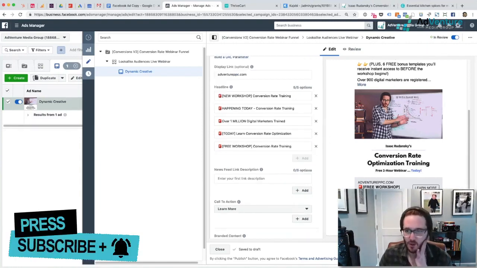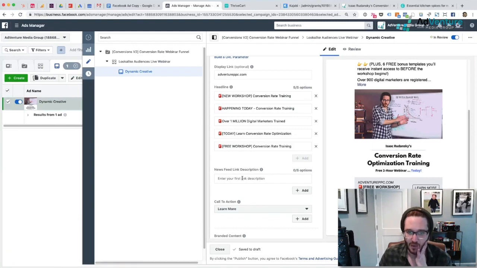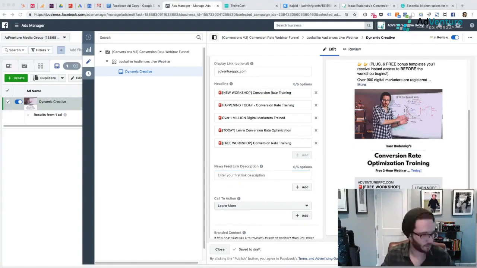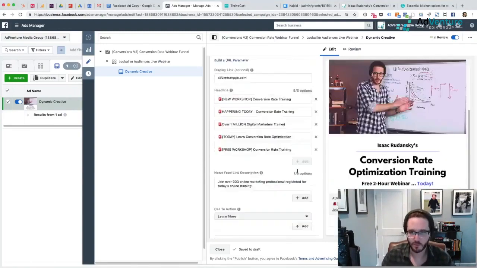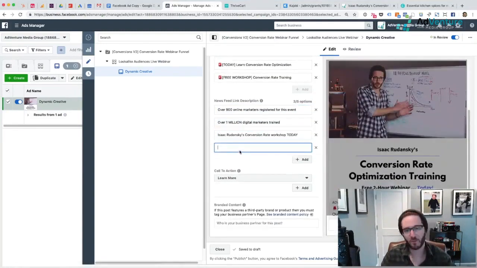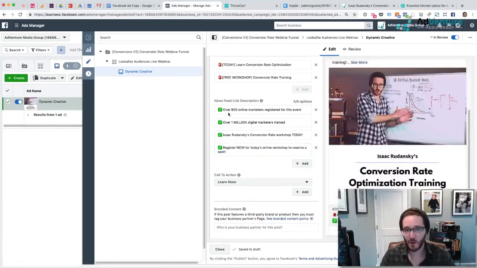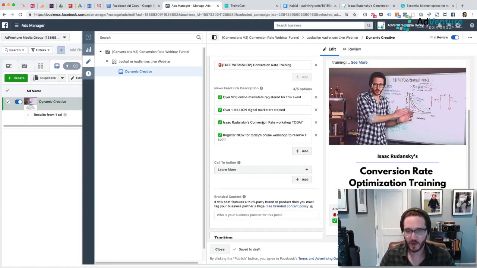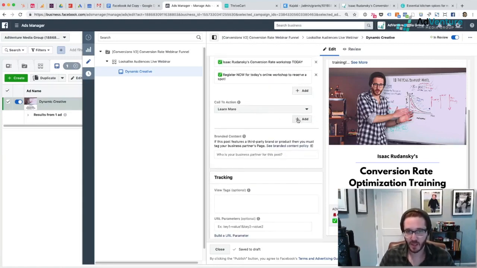Anyway, that's cool. So the newsfeed link description, again, you have 5 options here. I'm probably not going to add 5 options because this is not something which is as visible. It doesn't appear in all the placements. So I'm going to quickly write a few options in and speed it up as well. So I've added some emojis into the newsfeed link description anyway, because why not? I'm going to do 4 over here. And then the call to action you could also test.